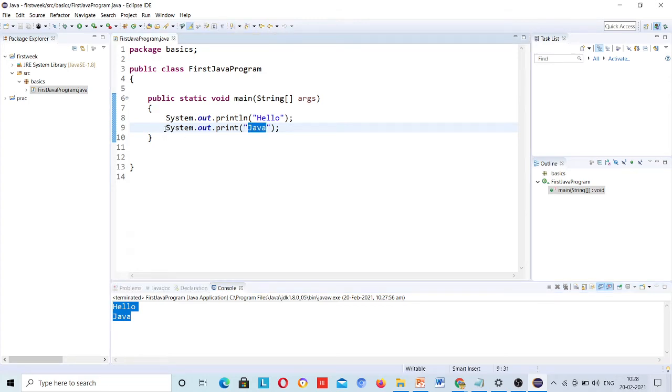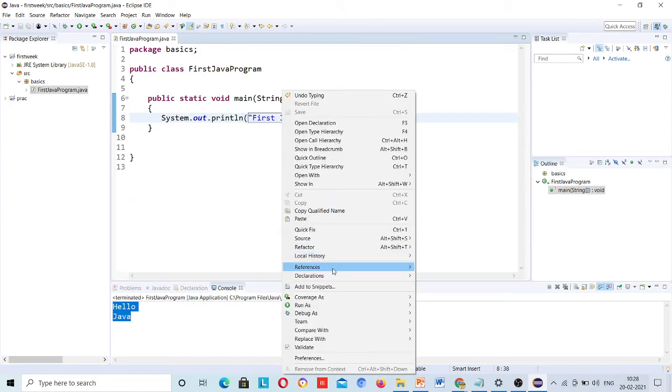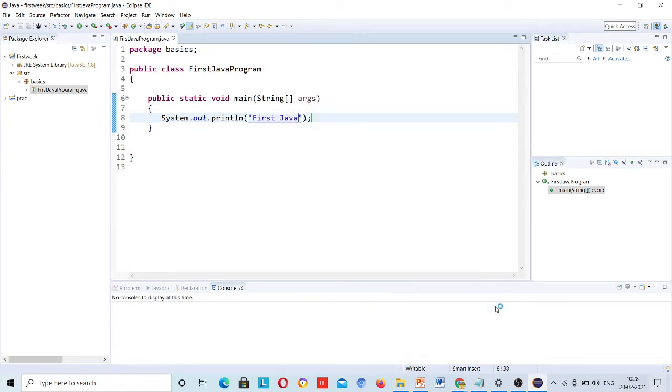So this is System.out.println for printing in the console. Okay, so this is your first Java program. Let me write it here, first Java. Just right click and run this.